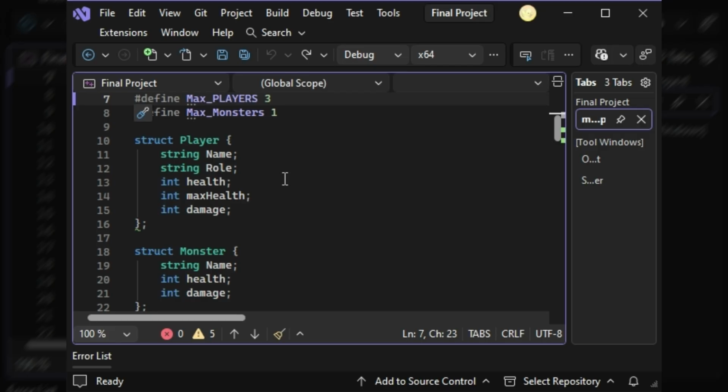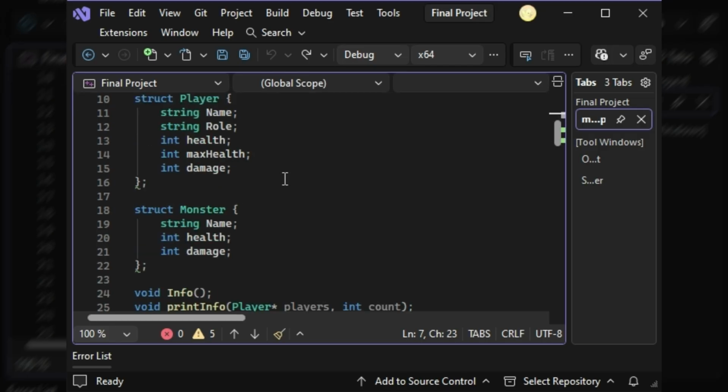After this, I was able to set up my two structures, one for the player and one for the monster. For this scenario, inside the structure, I initiated fundamental data types to contain the data of the character's current status that I will later use within my program to access that specific information. And as you can see here, I have the name, role, health, max health, and damage of the player, and the name, health, damage of the monster.